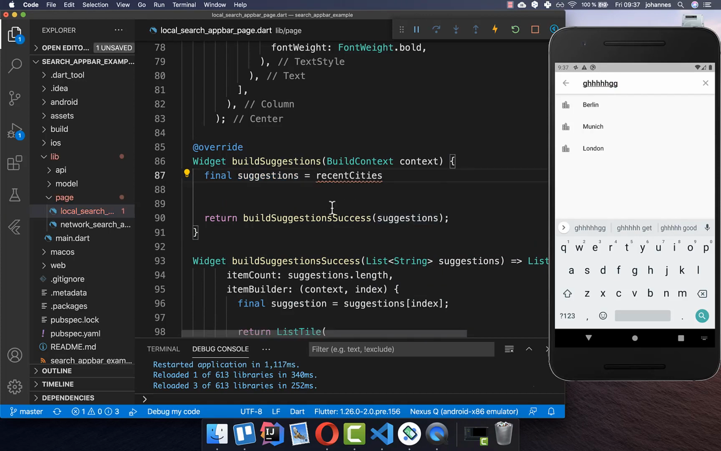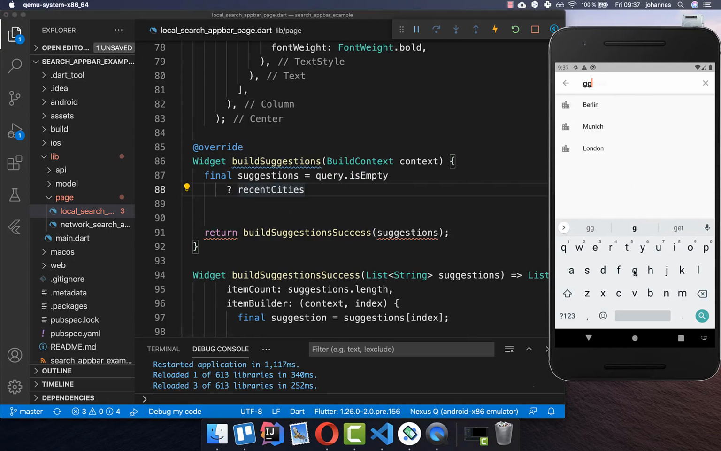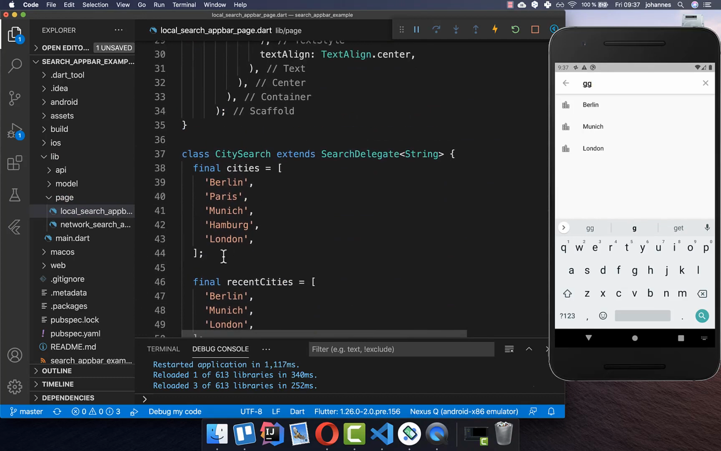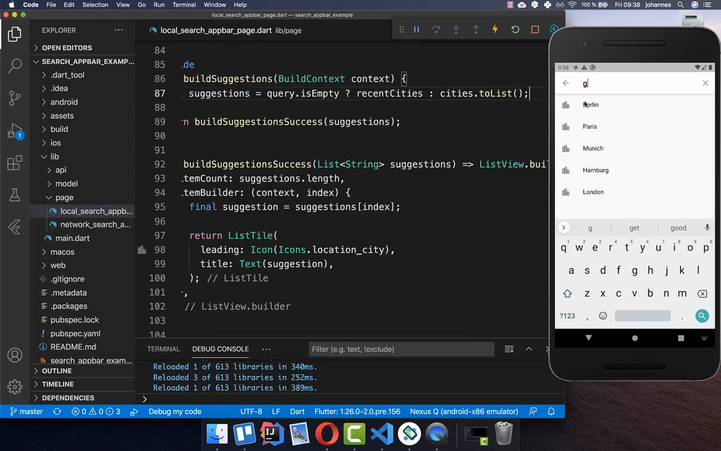And therefore we simply check if our query is empty, which means that we have no content in our search bar. Then we show all the recent cities. However, if we have at least one character inside, then we want to show the cities, and therefore we have all the cities which we have stored locally, which are available in our system. And now it will display all the cities which we have in our system. And if I have nothing inside, then it will show the recent cities.